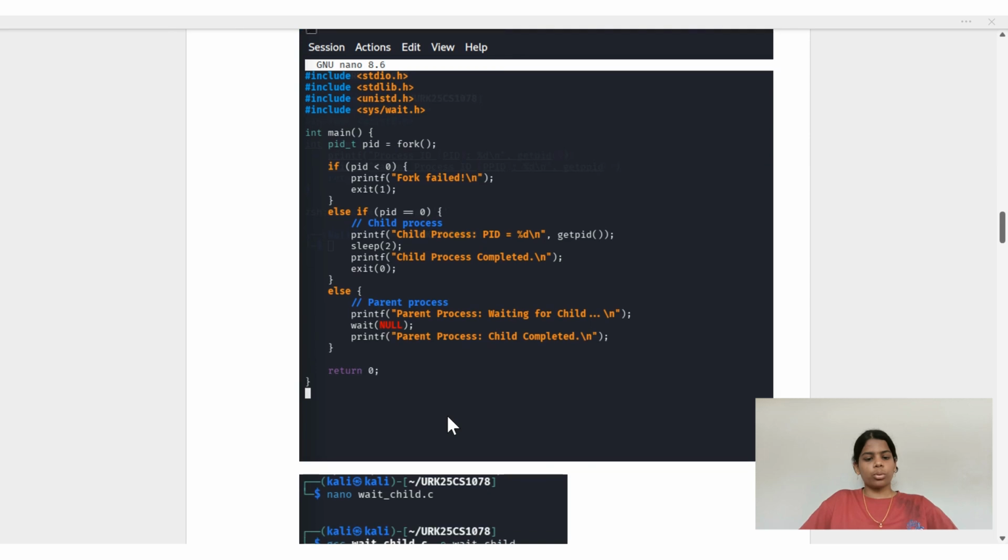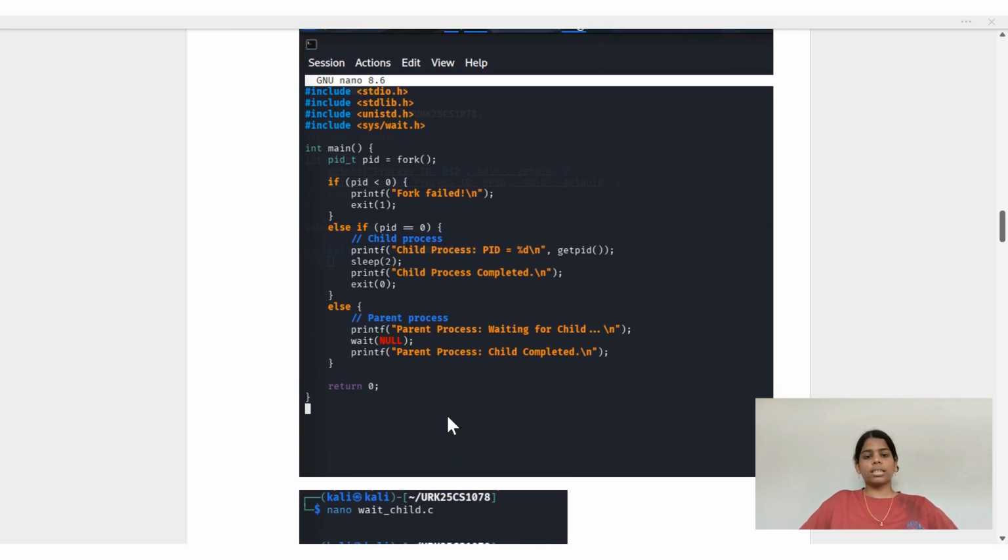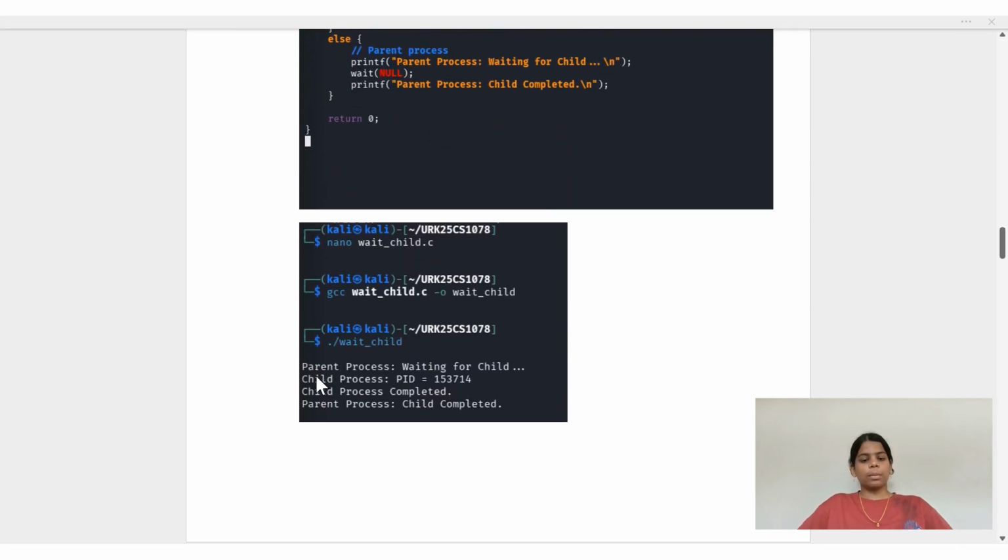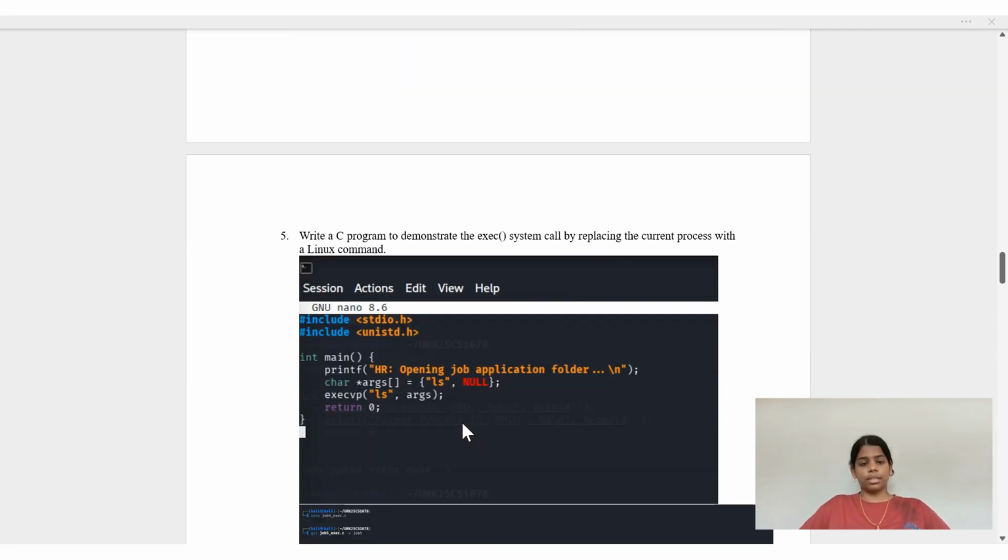Next, fourth code. The parent uses wait to pause until the child completes. This avoids the parent finishing early and ensures synchronous execution. This is the code: include stdio.h, unistd.h, sys/wait.h. This is the output. The parent is processing, waiting for the child. The PID is equal to this number, and child process is completed. Parent processes child process, child completed.